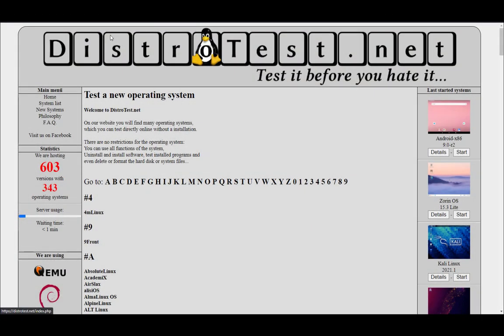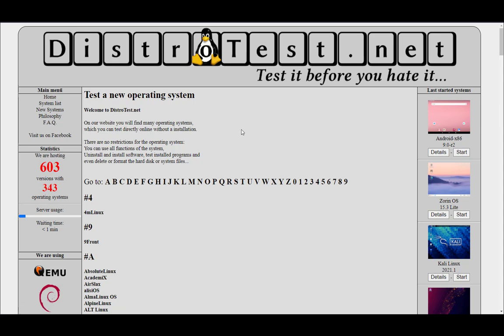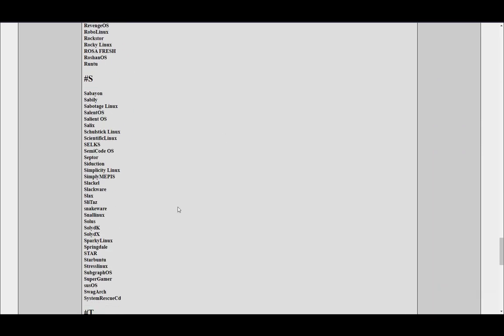Okay, first open your web browser and go to this website, Distrotest.net. You will find the link in the description below. In this website you will find a huge collection of systems for you to test. For this video I'm going to choose Zorin OS.